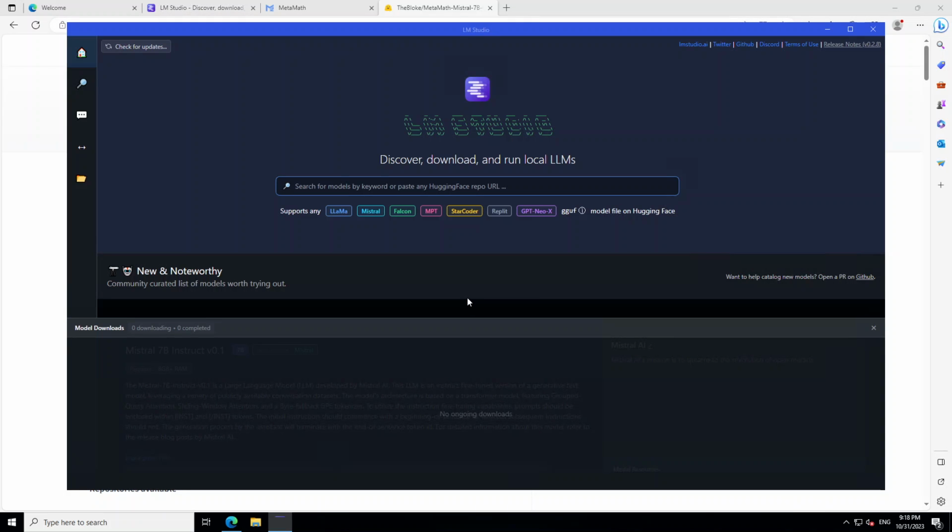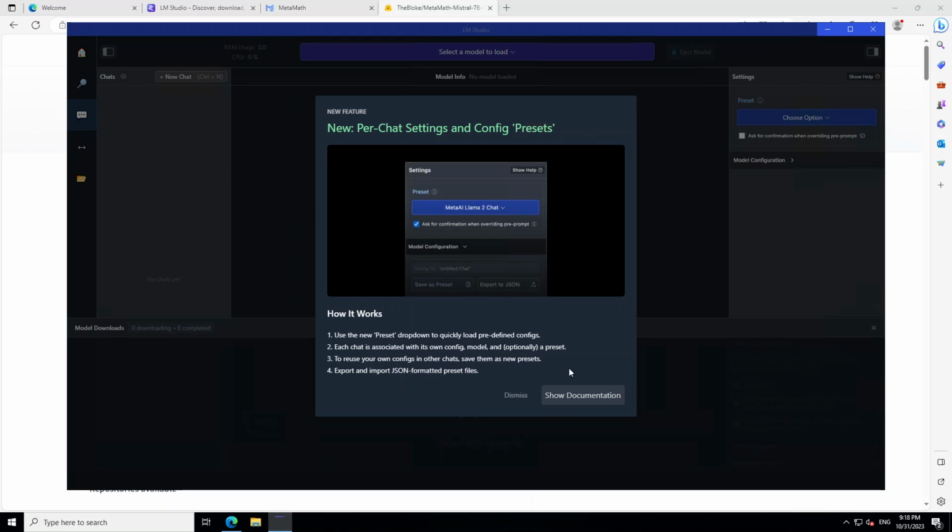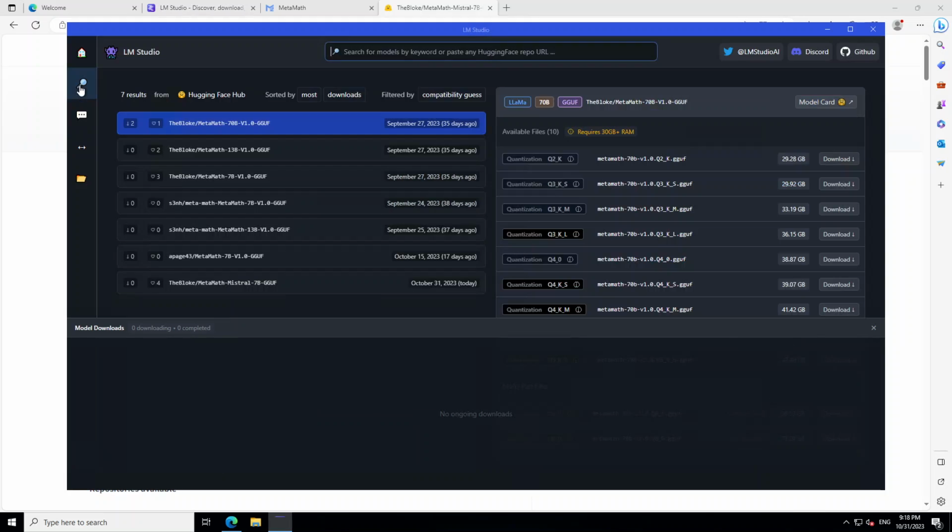This is LM Studio, which I already have downloaded and installed. In order to download and run MetaMath Mistral, all you need to do is go to the search button and then search for MetaMath. Once you search it, you will see that this is the GGUF version. On the right hand side, it tells you that it requires 30 GB of RAM, so make sure you have it, and of course you should have a GPU installed.